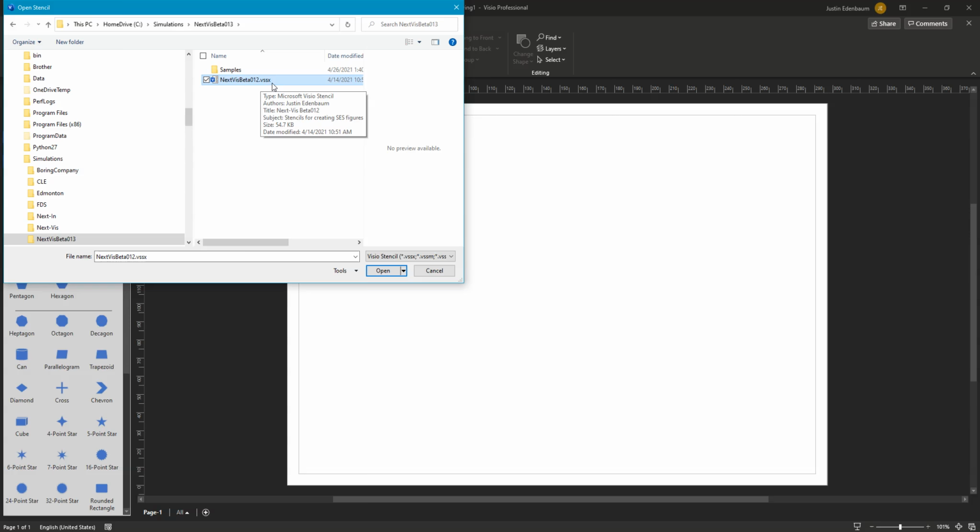Sample.vsdx. When it's time for you to create your own sample file from scratch, you will open up a new document in Visio. When you do that, on the left-hand side, you will get the standard stencils that are available in Visio. You need to open the Next-Vis templates. So under More Shapes, Open Stencil, you can now add additional stencils.